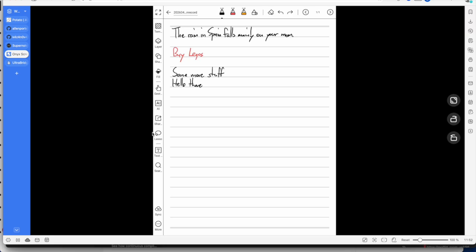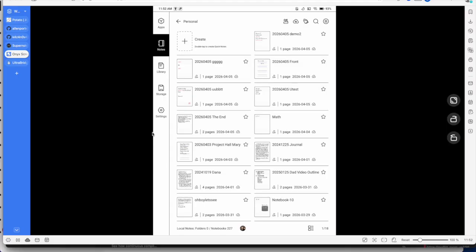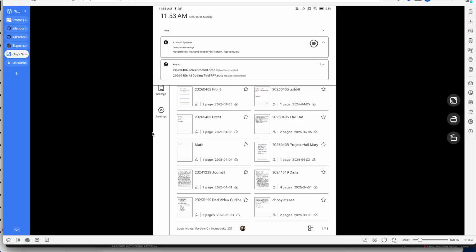Okay, so we did that, and now we're going to save. And when we save, it's going to take the note and automatically export it to UltraBridge over WebDAV. It's going to do that as a .note file, so in the Boox note format, which is important later because it gives us access to a lot of metadata about notes that we wouldn't have otherwise. So there you go. Write screen record.note, upload completed.